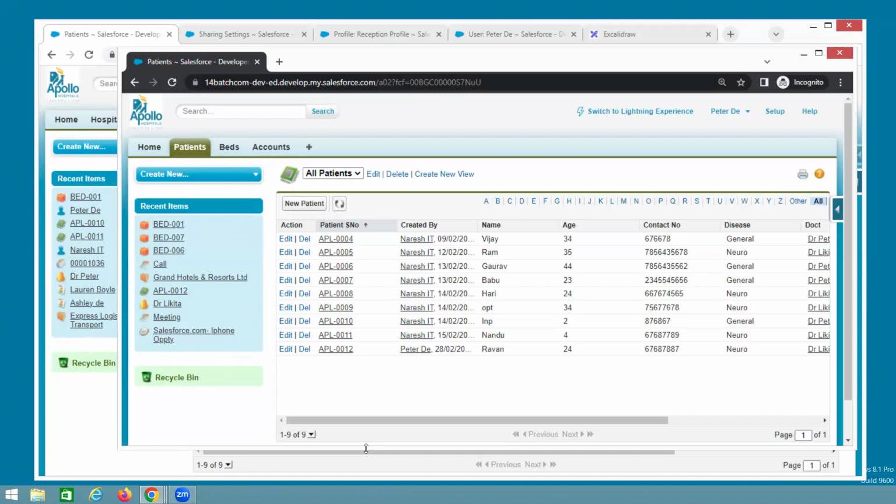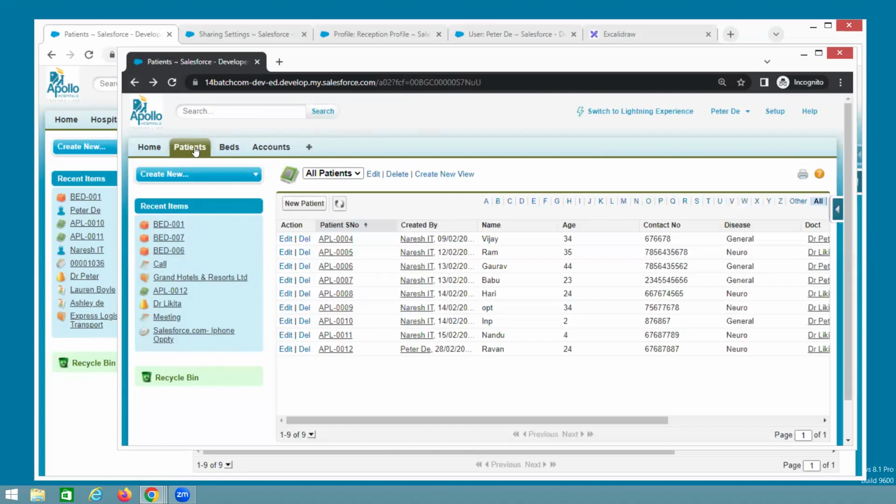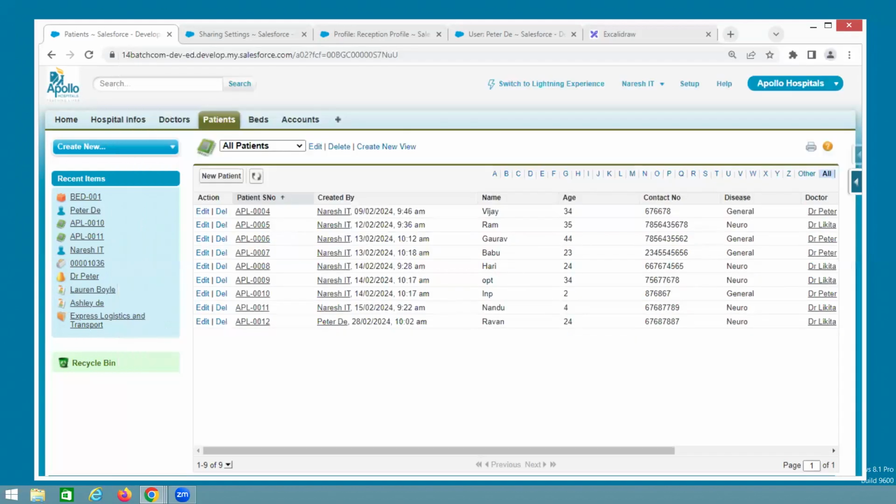Read write. Public read write. Why? This guy is able to see this guy's data and arrange data. He is able to edit. Peter is able to edit and Peter is able to modify. That means patient is public. Why? He is able to see and arrange data and he is able to edit. That means public read write in the OWD. See, this is called reverse engineering.